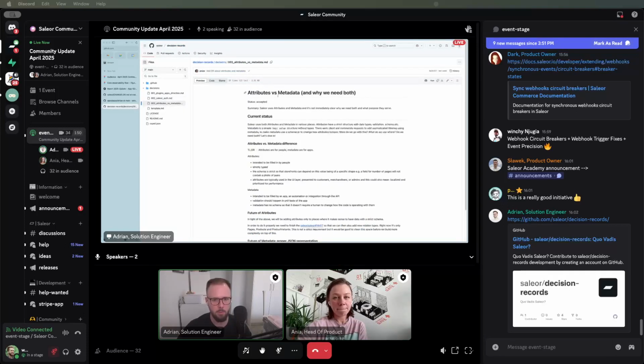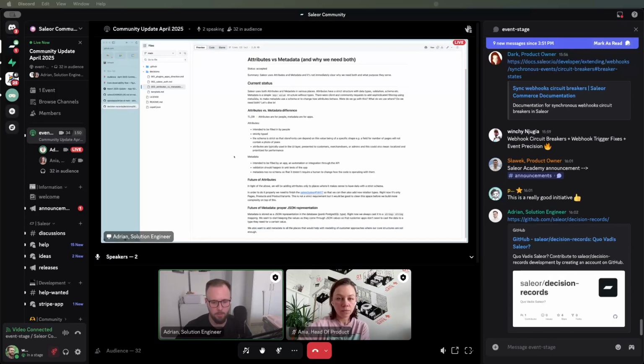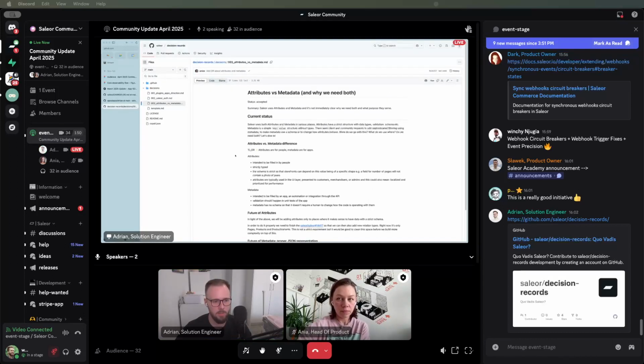And we also have one about attributes versus metadata. This is something we already added to the documentation, explaining the difference between those features, but this also gives a good point to start thinking about the future of those. What will attributes be for and what will metadata be for, and how will they maybe change? If you want to be up to speed, I recommend checking out this repository.